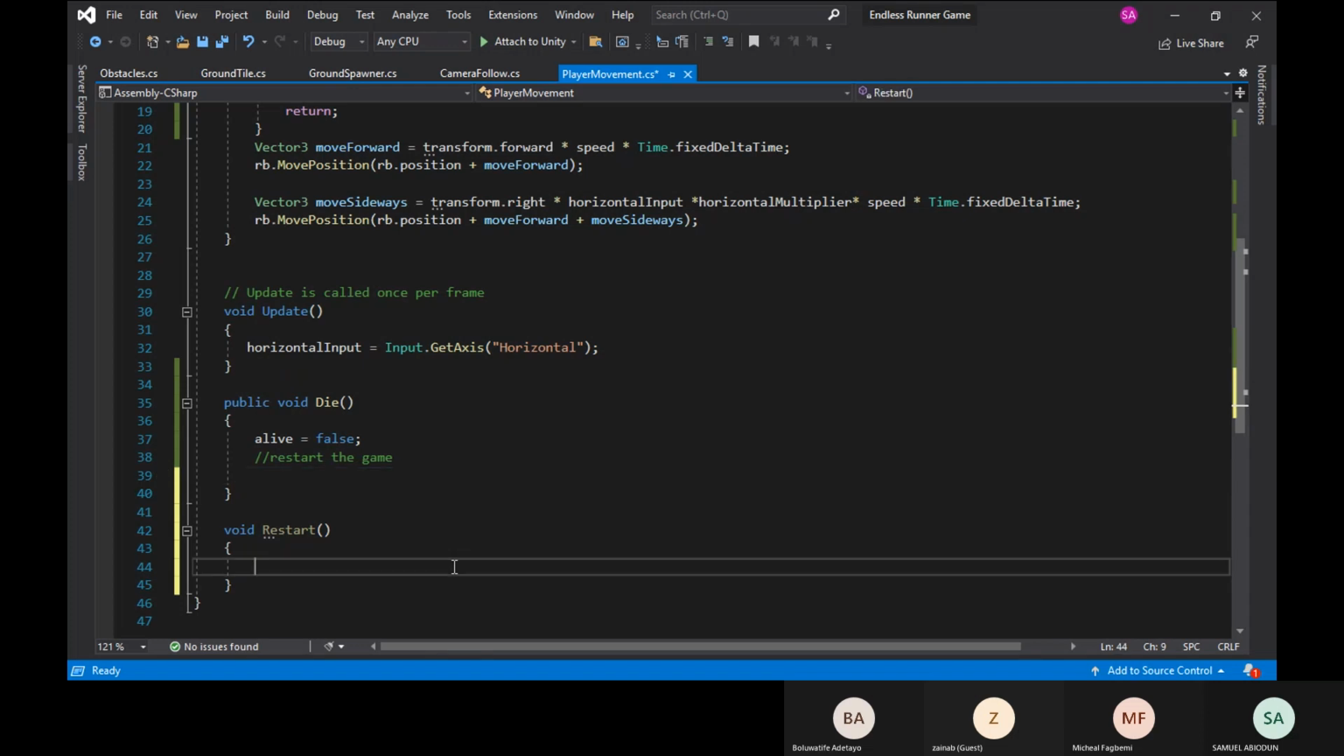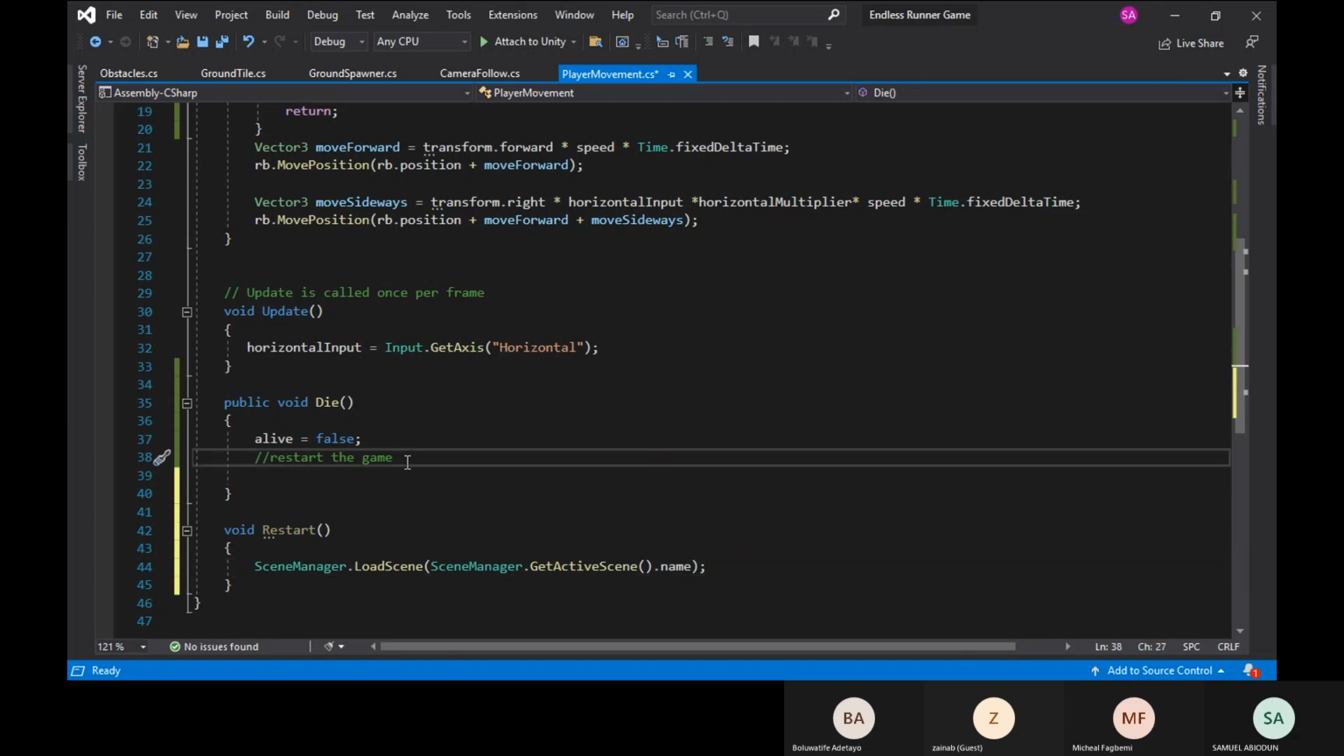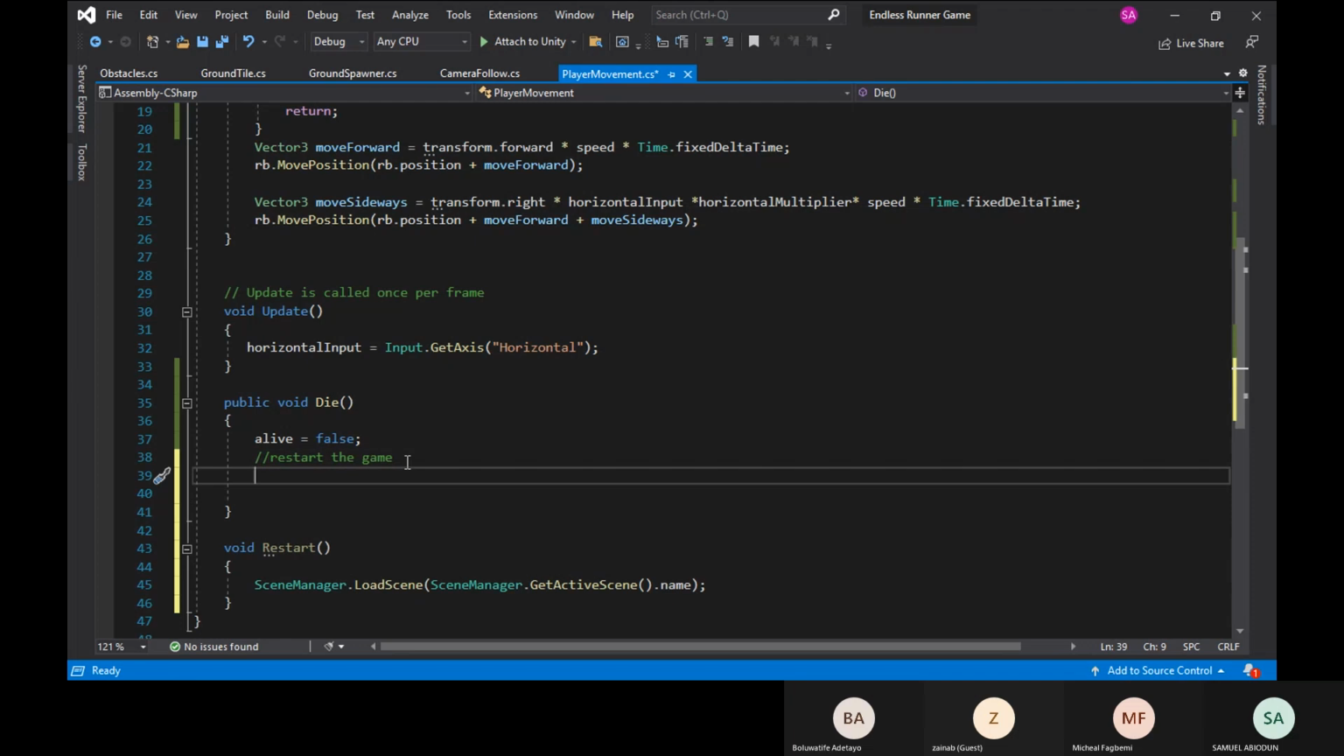Scene manager. So remove this entire thing here, and underneath here, what we're going to do is invoke the restart. We're going to call the restart, but with a delay. We're going to call the restart function and assign the period of time we want the delay to occur.